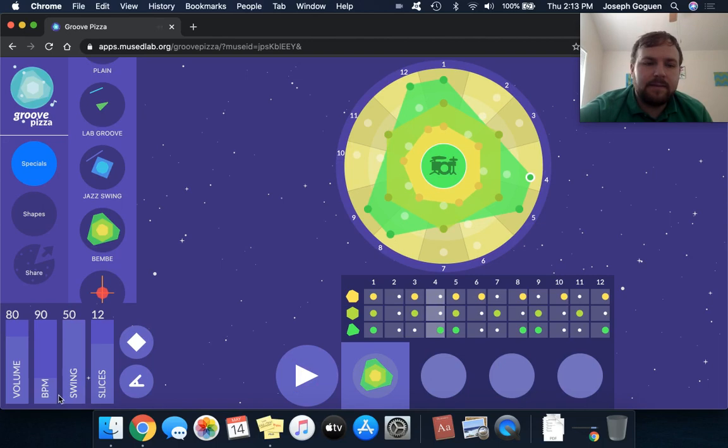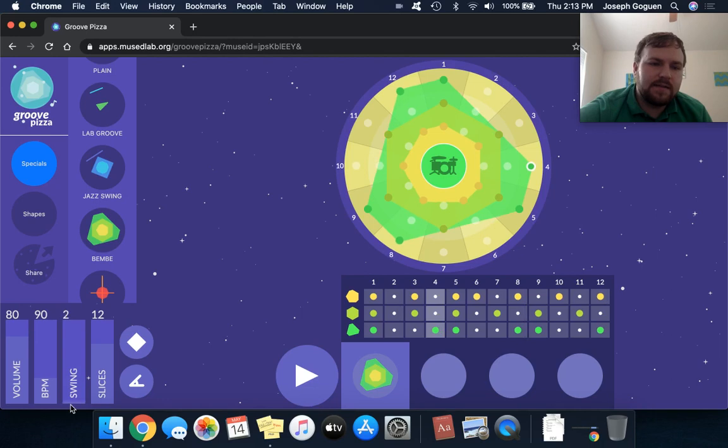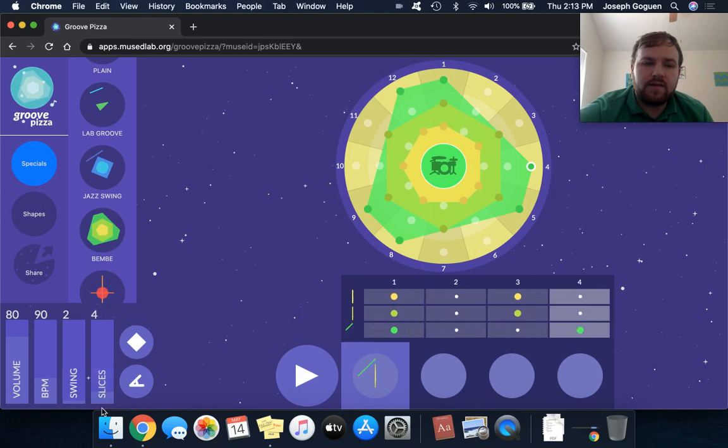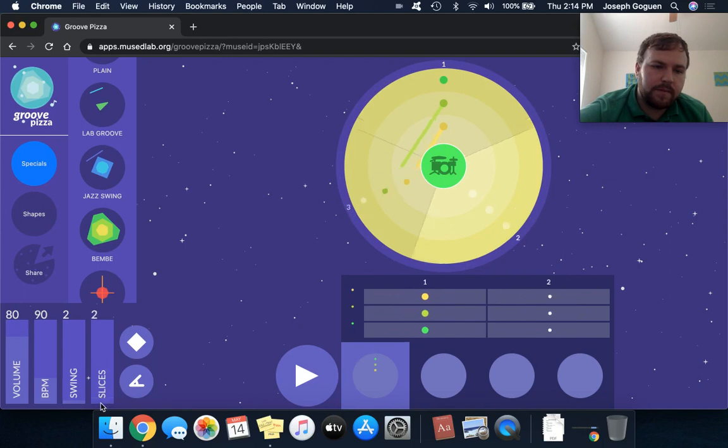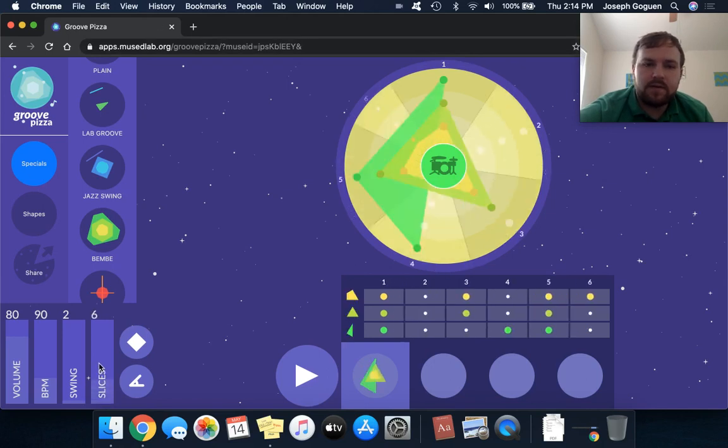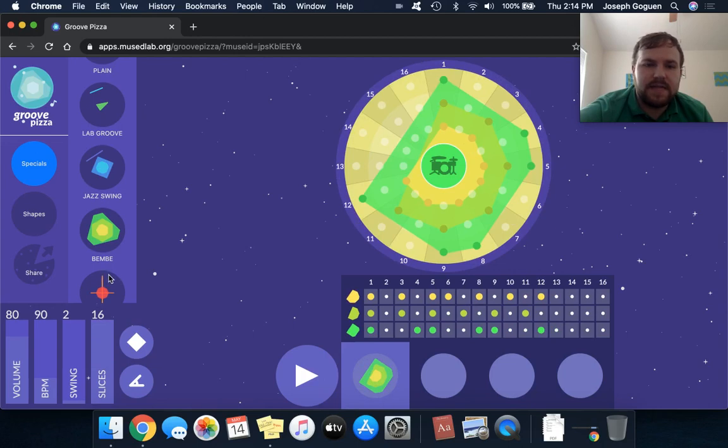And then lastly, there's the slices. So the slices are the number of little beats that are happening. You can go as few as 2, so it's either an on or an off. You can increase to as many as you want, up to 16. Because this bembe is built in 12, it doesn't have more, but you can add to it, obviously.